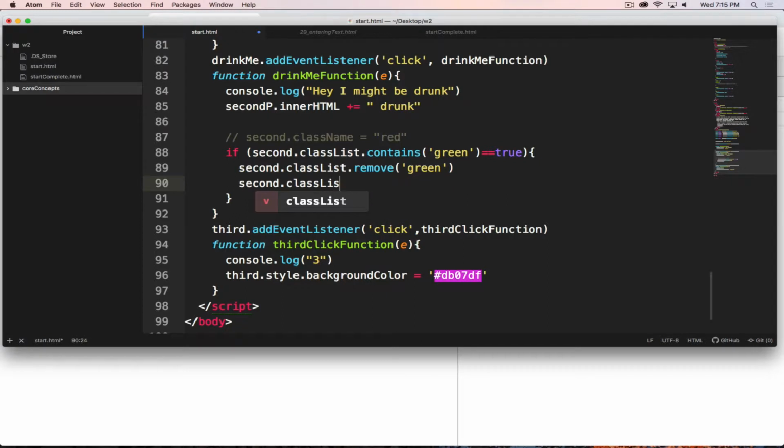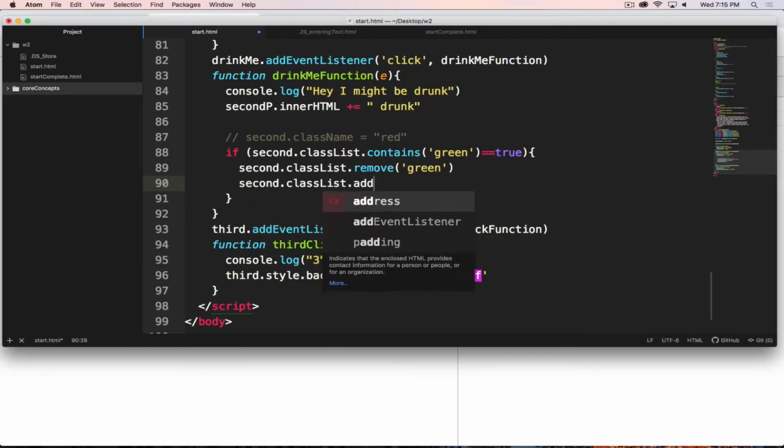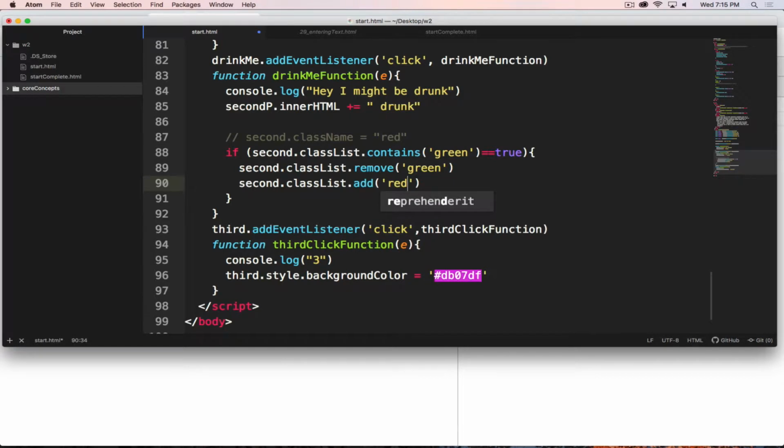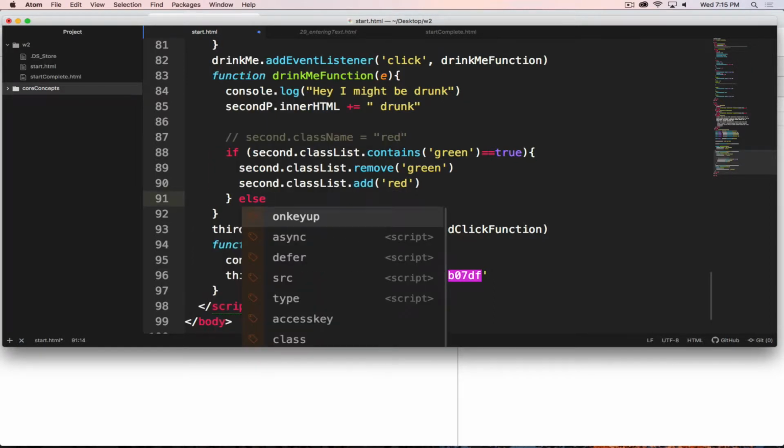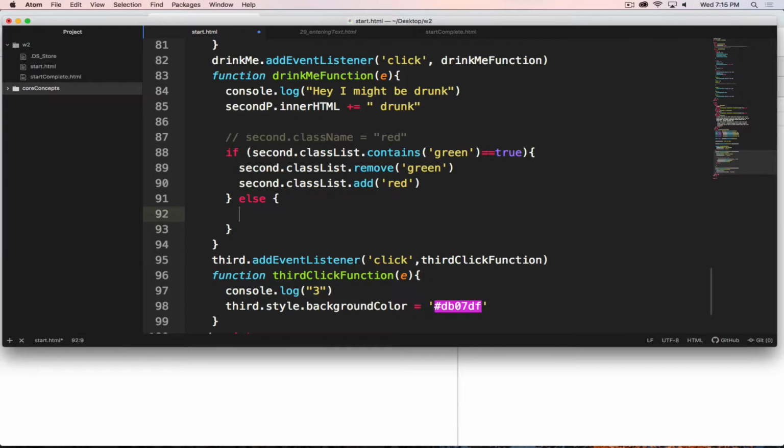And then second, dot classList dot add red. So if it has green on it, which when the page loads it does, we're going to remove green and add in red. Else, so what we do is we use an if-else statement. So if something is true, do what we were telling it to do. Else, do this other stuff. Computers like to do this.